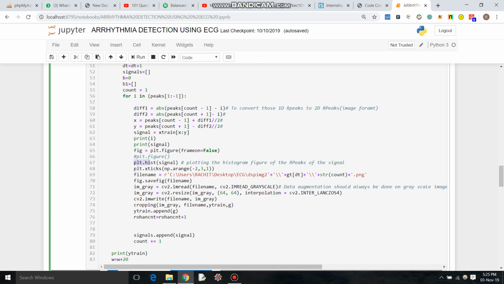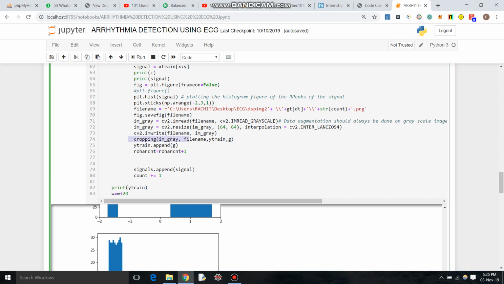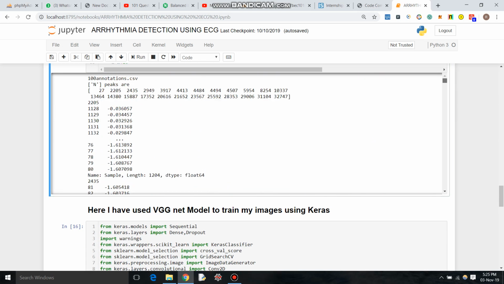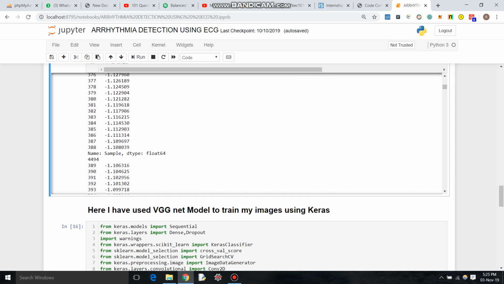Then I've used plt.hist to plot my R peaks in the form of an image. Then I've stored those files and converted them to grayscale, because processing on grayscale is always more efficient and easy. Then I've resized the image so that when I train the model, it will take less time to train. Then I'm cropping that. This is the part of data augmentation. It will call the above function, and as you can see, these are the number of peaks for the normal heartbeat signal.